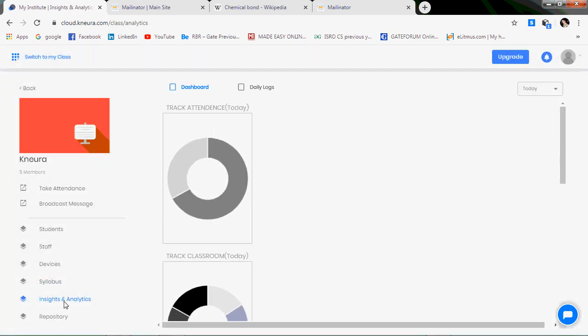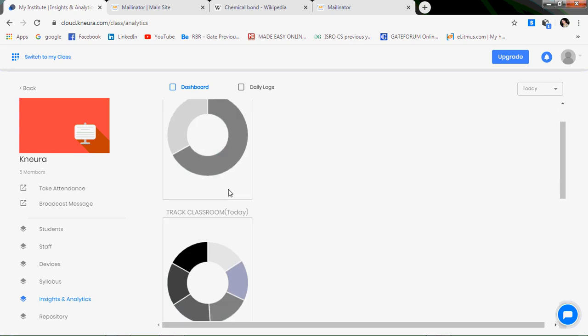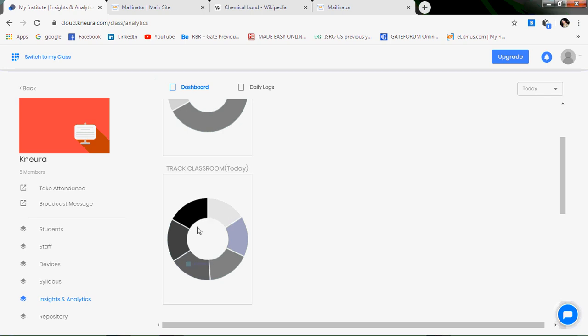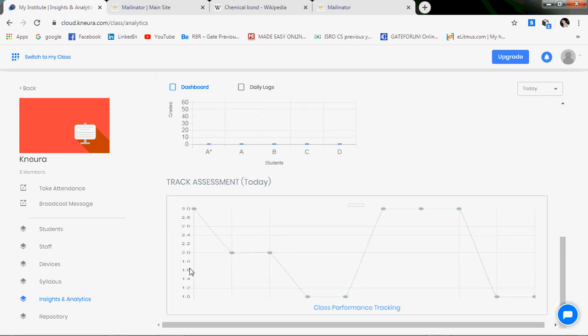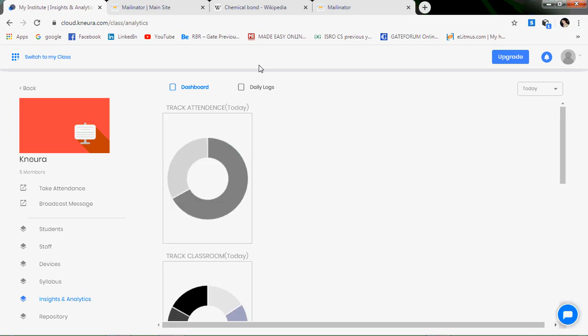And this is a very advanced and AI based feature, this insight and analytics, right? In this insight and analytics, admin can track the student attendance, they can track the classroom behavior, and they can also track teachers' and students' performance. If a teacher has published any assignment or test, admin will also be able to see what test has been created and how many students have attempted it.